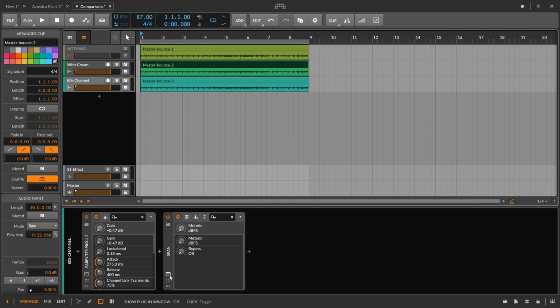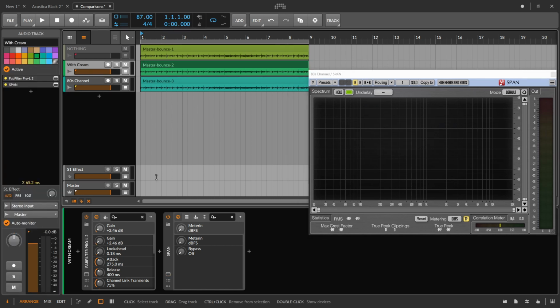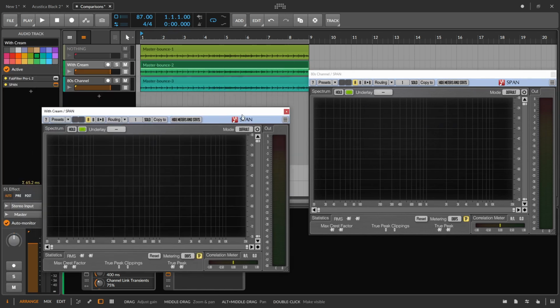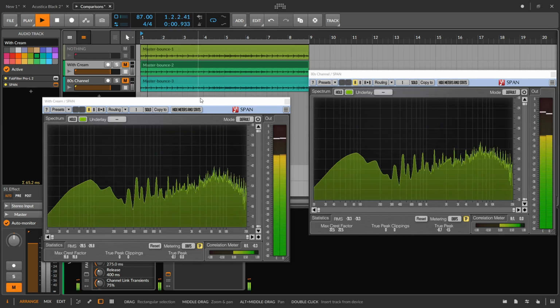When I looked at the span, to be perfectly honest, it looked very similar, like the actual curves and the shapes, and maybe it's just my eye. Let's look at them together. So this is the 80s, and then this one on the left is the Cream, and I'll just mute them both and we'll just look at them.